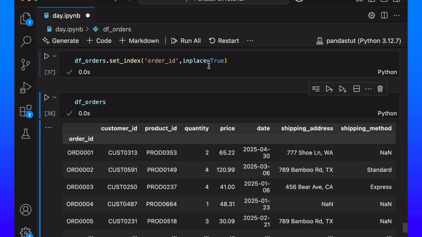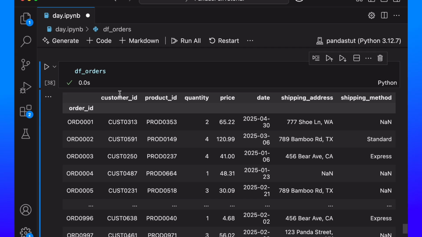So coming back to loc, which is what we are learning over here. So far, the change that we made to df_orders is that we set the order ID as the label for the rows.